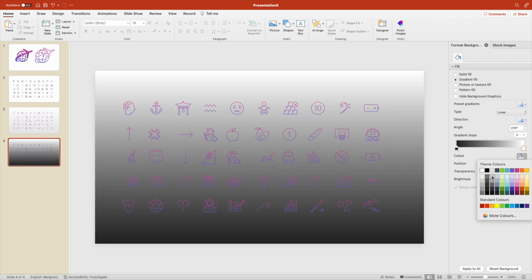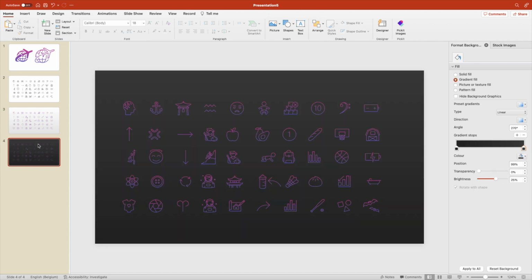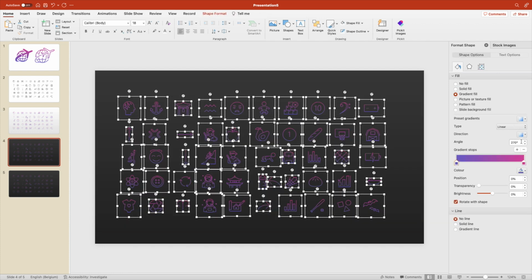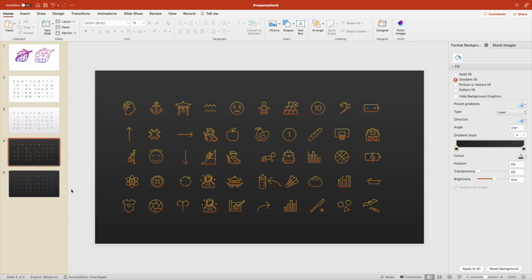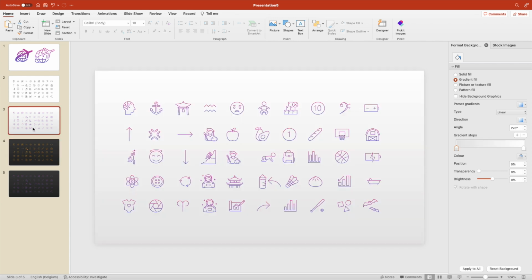So maybe let's do a dark background, something dark gray to a little bit less dark gray. This color also looks pretty good, but let's make an orange to yellow one. That will be a nice combination. And there you have different icons. Maybe another one which jumps out a little bit more in the blue range.